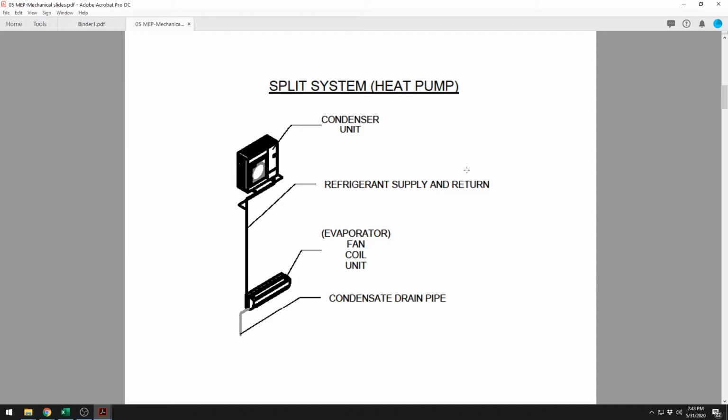Next, we have a split system. So this is a heat pump. A lot of times you'd see this in server rooms, or you could even have one in your garage, or some houses, some places use these instead of the systems that we use. Just a few of them, one in each room.